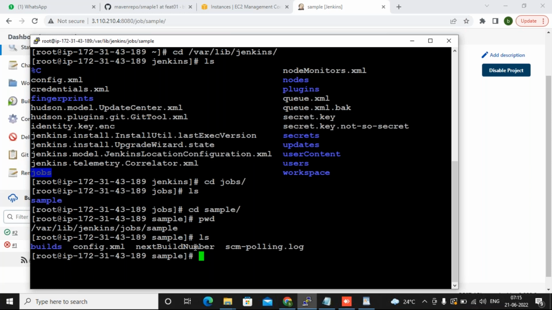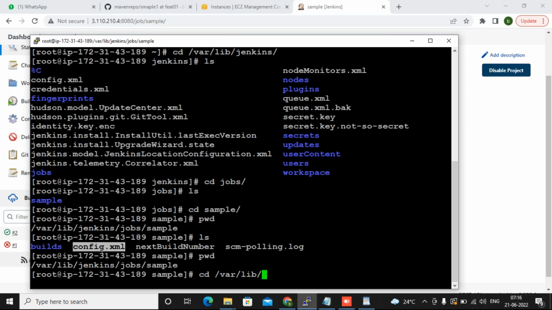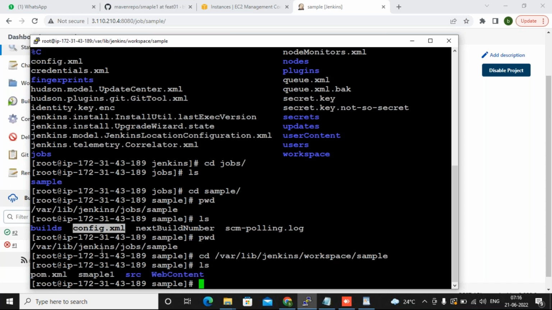Whatever you configured in your job is basically available here. This is the folder /var/lib/jenkins/jobs/sample. As I told you, you need your workspace. What is the workspace? In that workspace only, your code will always be available.